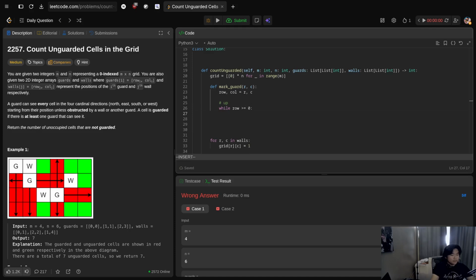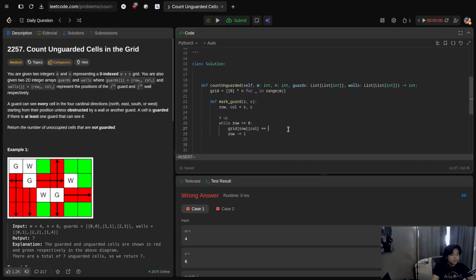Right? Row decrement. First check if grid of row call is equal to... I got it. So, okay, we want to break out if we're out of bounds. First, we won't even be there if we're out of bounds. What was the condition? Obstructed by a wall or another guard.